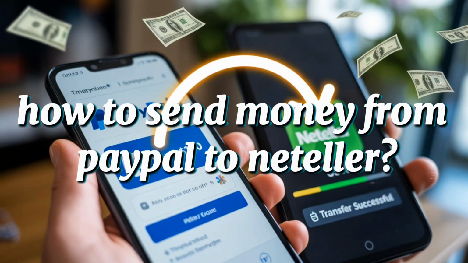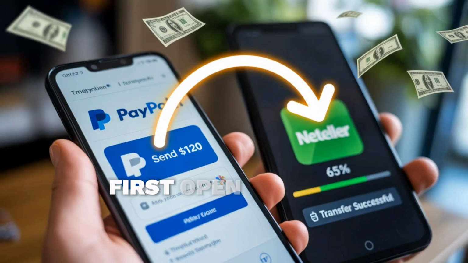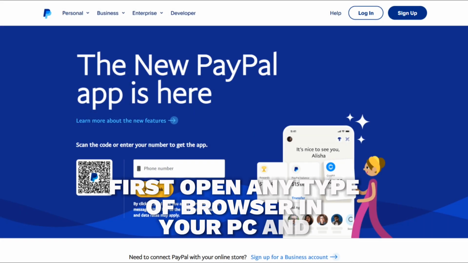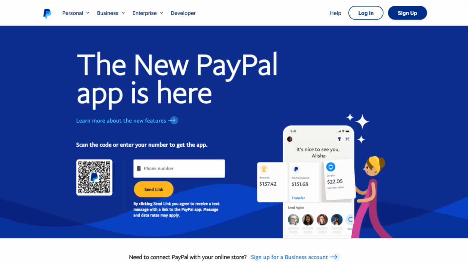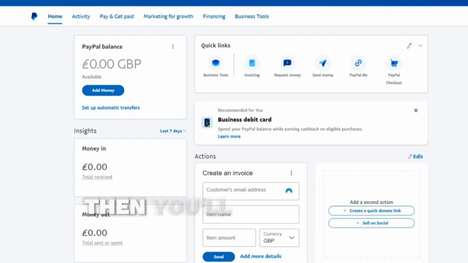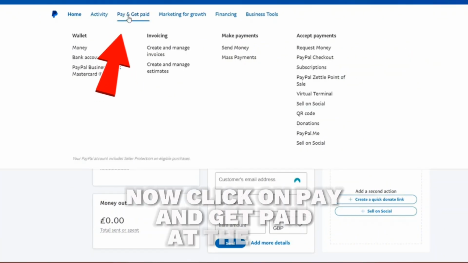How to send money from PayPal to Neteller. First, open any type of browser in your PC and search for paypal.com. After that, sign into your account, then you'll be redirected to this page. Now click on Pay and Get Paid at the top.